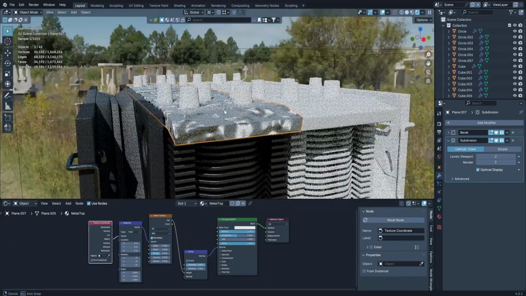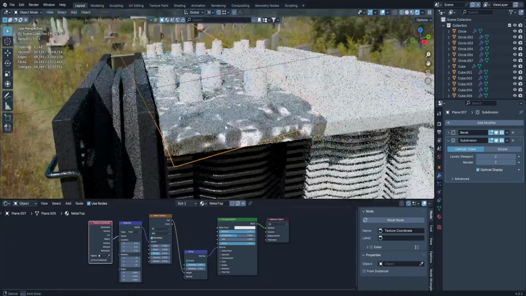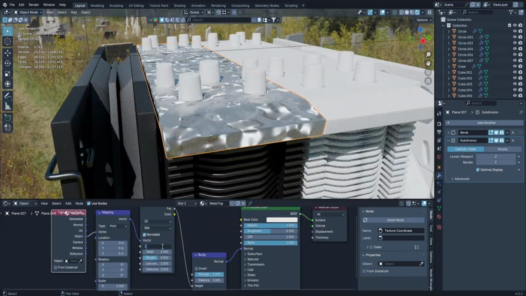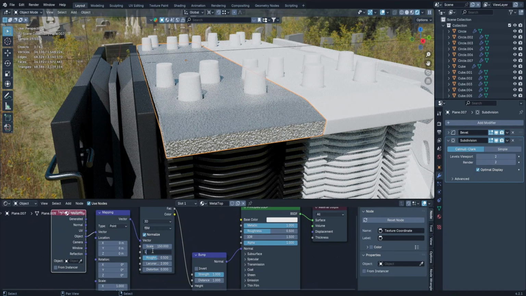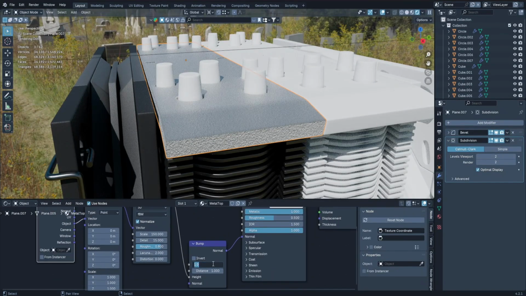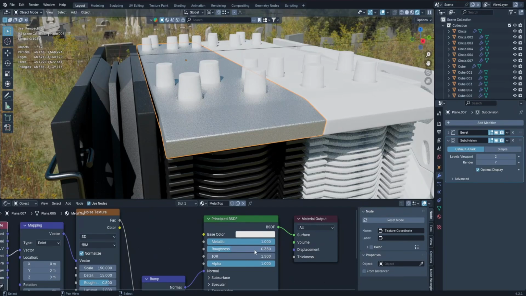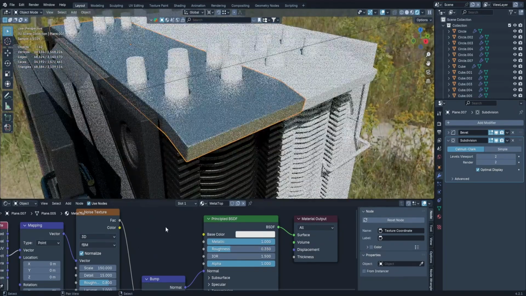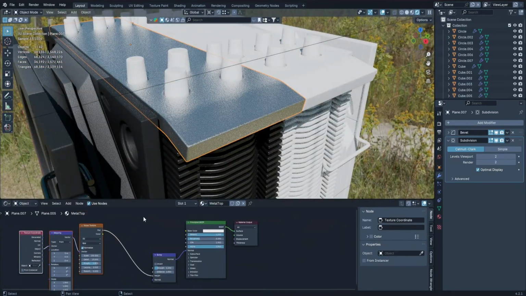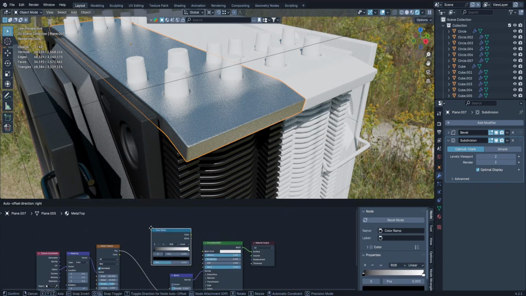I'll set the scale to 150, detail to 15, and let's set roughness to 0.8. Set the bump strength to 0.2 and roughness to 0.35. Okay, so now I will search for the color ramp and connect the vector of the noise texture to the vector of the color ramp.